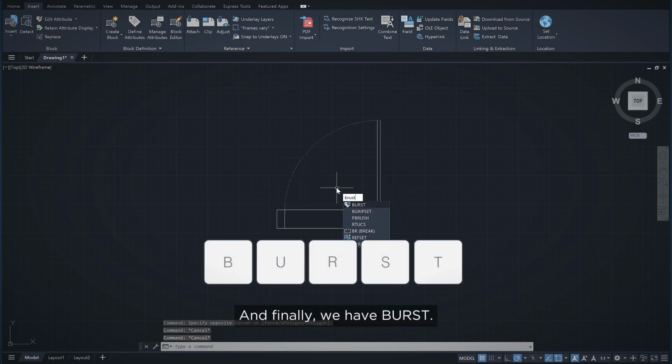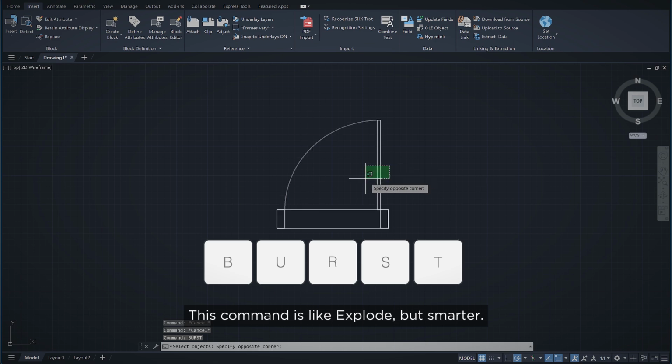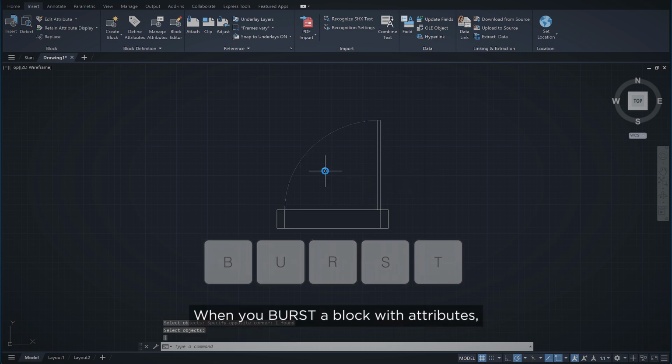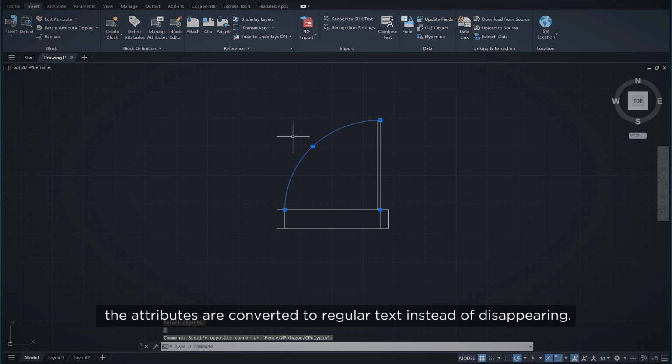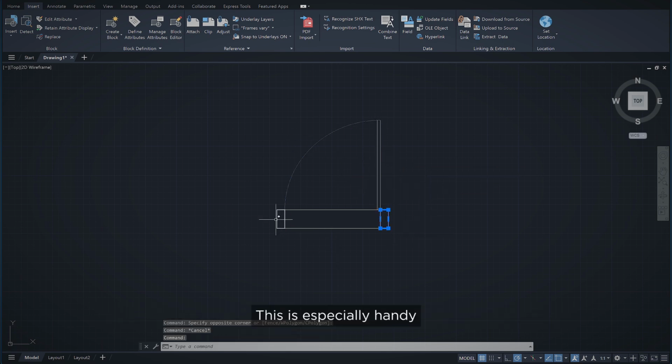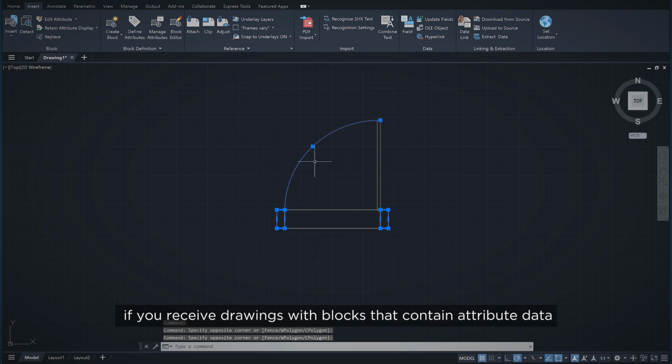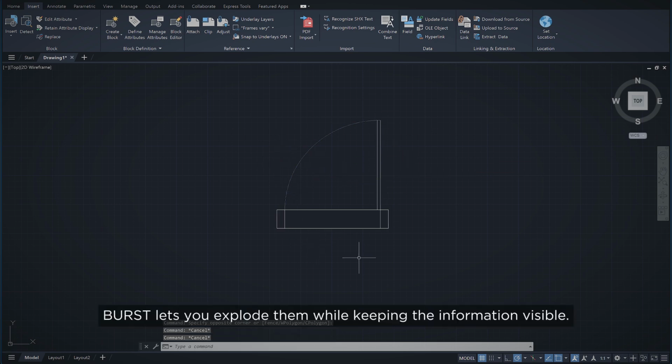And finally, we have burst. This command is like explode, but smarter. When you burst a block with attributes, the attributes are converted to regular text instead of disappearing. This is especially handy if you receive drawings with blocks that contain attribute data. Burst lets you explode them while keeping the information visible.